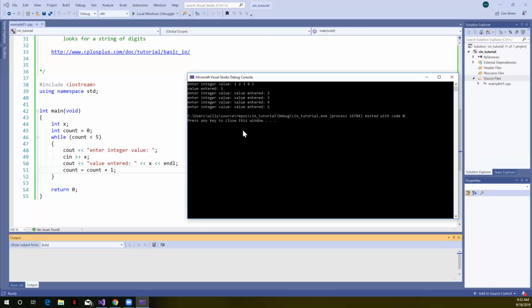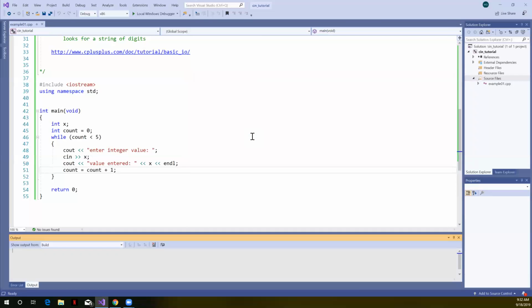So just because we typed this and hit the enter key did not mean that it cleared everything out of the stream. That's important to remember, and we'll see how to clear the stream in a future example.